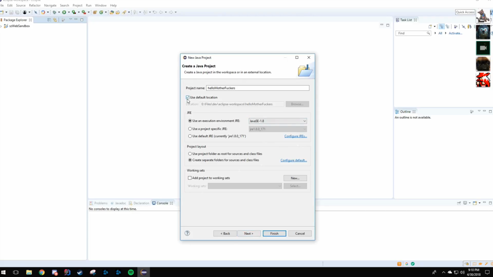Oh, and then this top section where it says use default location. Remember where we set up where a workspace was going to be? It basically just creates a folder inside of our designated workspace with the name of the project. So for you, Tobe, if you didn't know where your workspace was, you can see it here at the beginning. And if you don't want to use that location, you can uncheck this and then put it wherever you want.